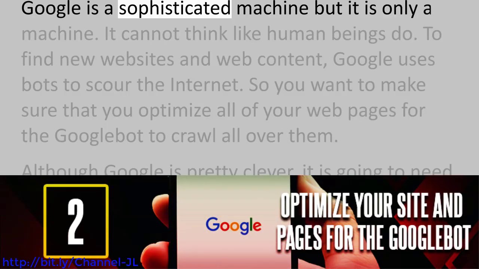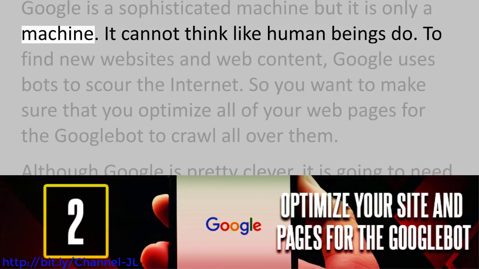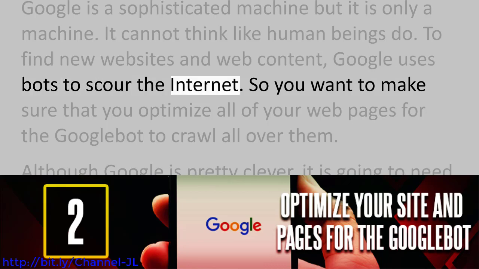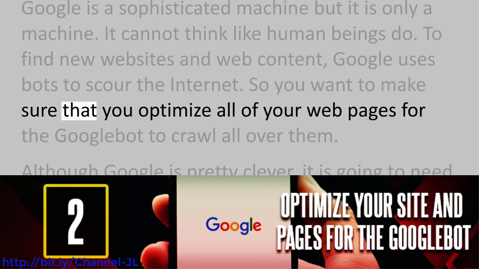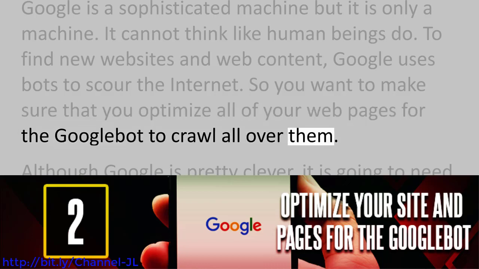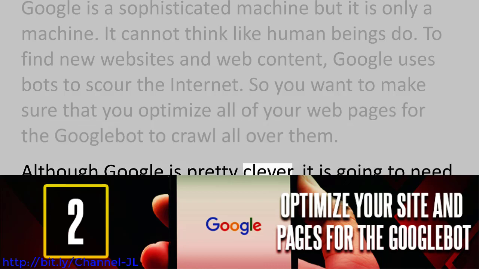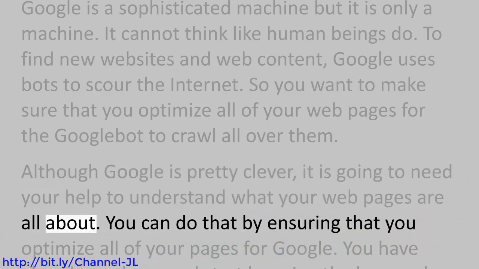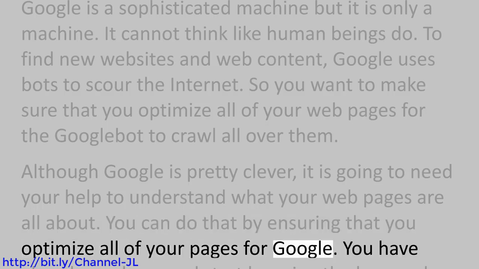Google is a sophisticated machine, but it is only a machine. It cannot think like human beings do. To find new websites and web content, Google uses bots to scour the internet. So you want to make sure that you optimize all of your web pages for the Google bot to crawl all over them. Although Google is pretty clever, it is going to need your help to understand what your web pages are all about. You can do that by ensuring that you optimize all of your pages for Google.